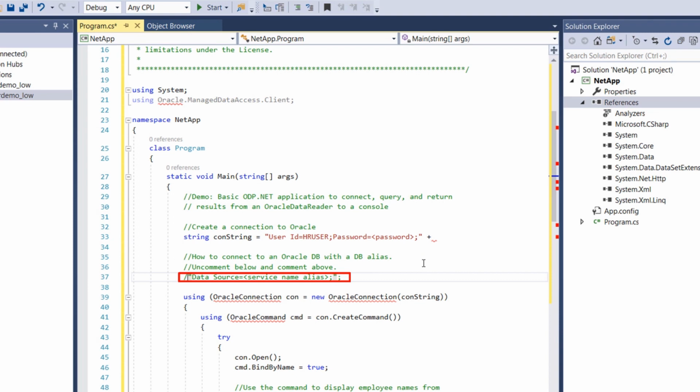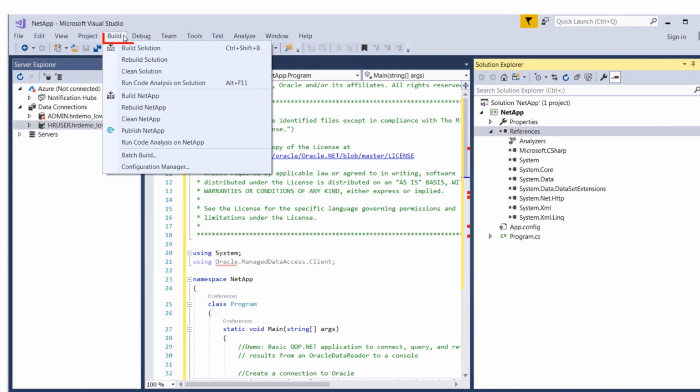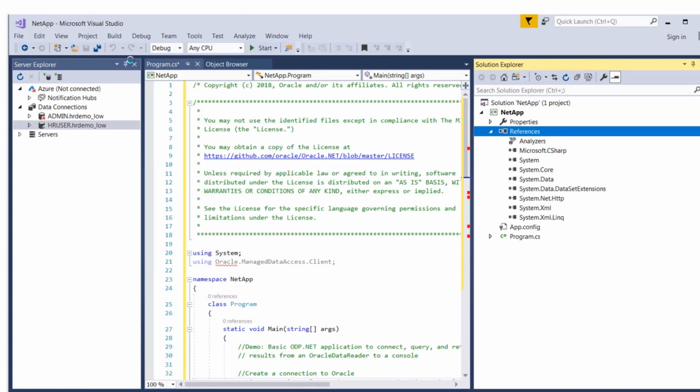Change user ID to HR user and password to the password you defined for this user. Uncomment the data source line. Replace service name alias with HRDemo_low. Select Build from the menu, then Rebuild Solution.